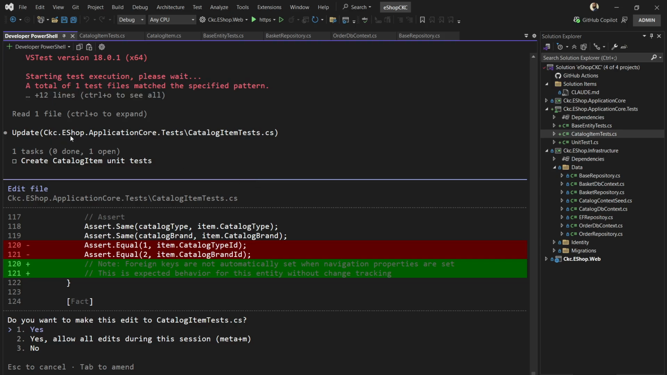You can see the update is there, and what it's trying to do: edit a file. And why it's saying so, it's trying to assert certain equal things. So let me just allow it.